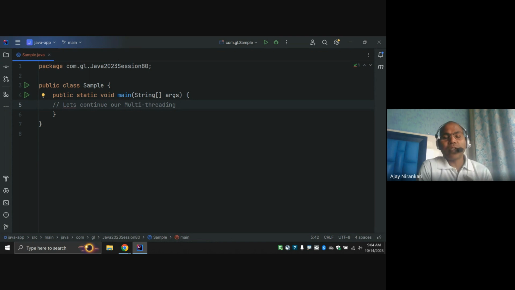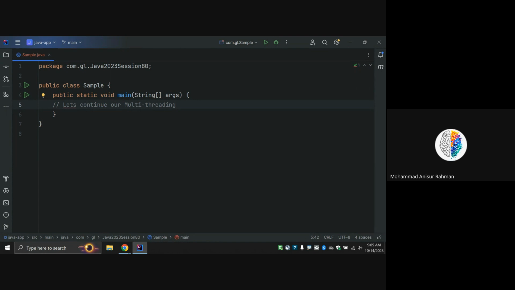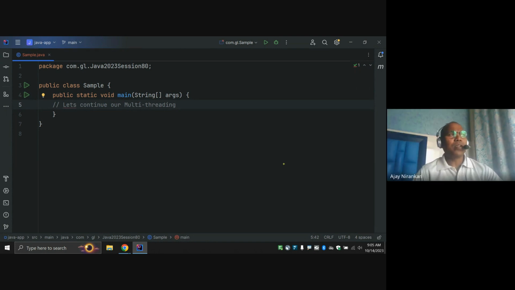So let's first discuss the concept, then the theory, and then what tools or methods are available in the Java language that help us to address those situations. Let us take a good example.